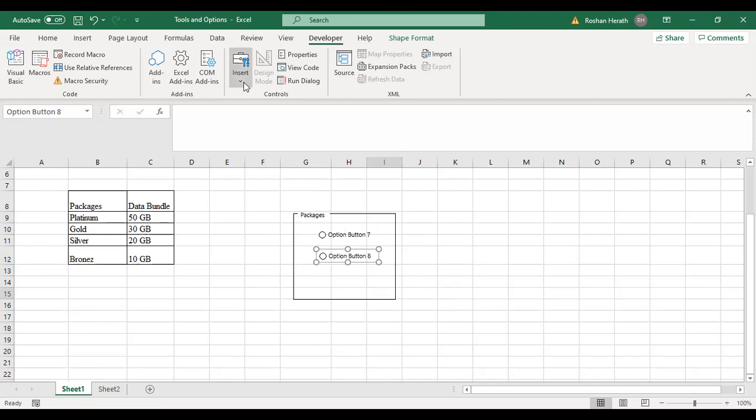Several options can be drawn. The third one and the final option.